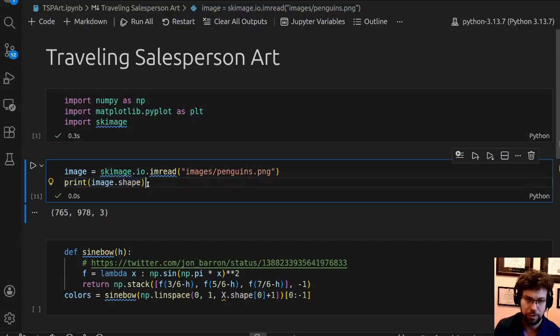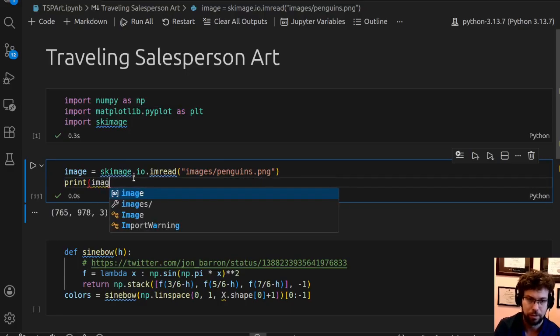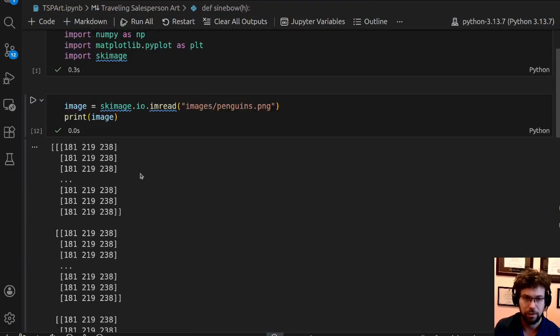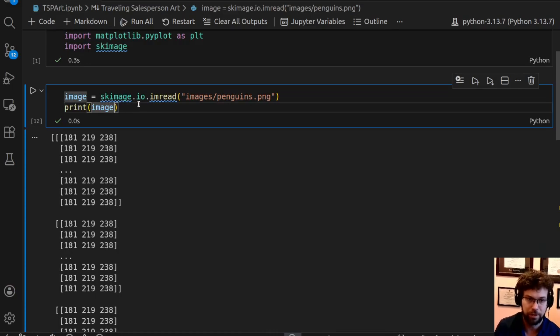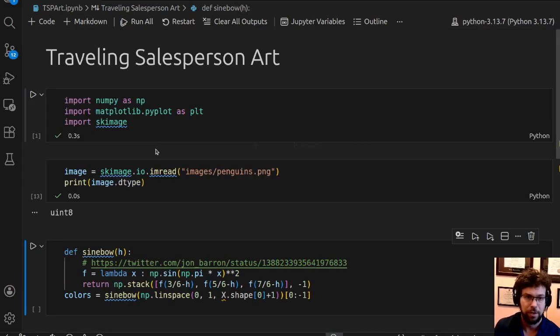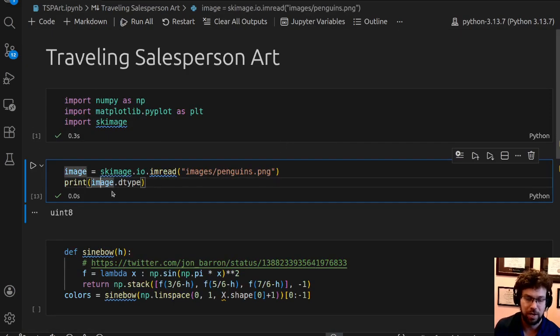The other thing you notice, if you look at the type of it, is that it is all numbers between 0 and 255. If I look at the dtype here, it tells me this is uint8, so unsigned int 8 bits. So these are integer values between 0 and 255 for the red, green, and blue channels.